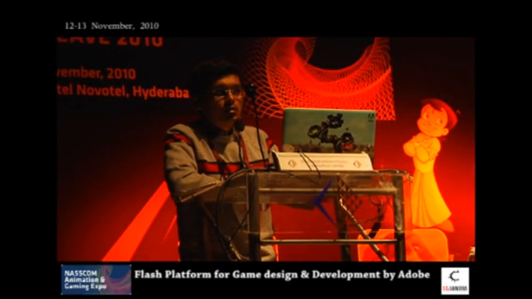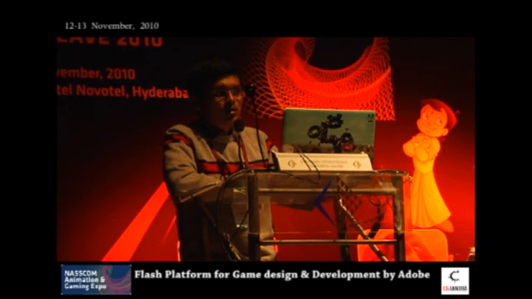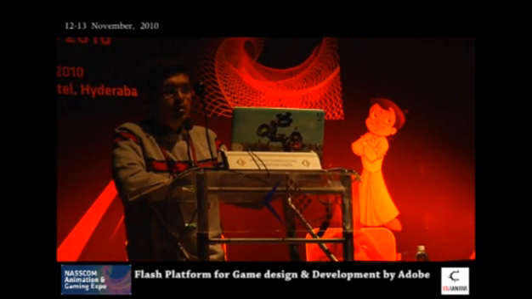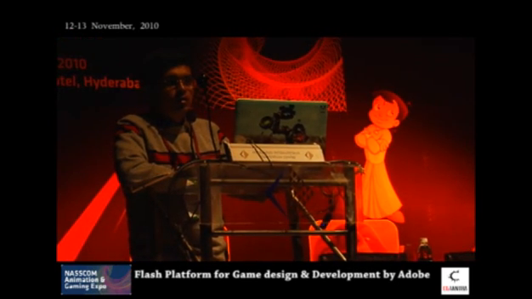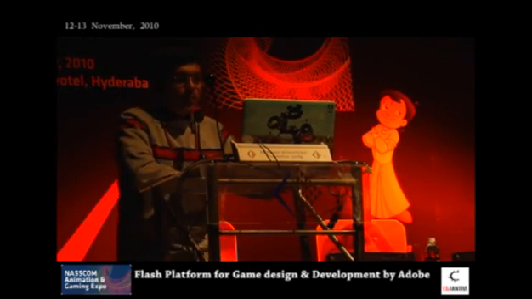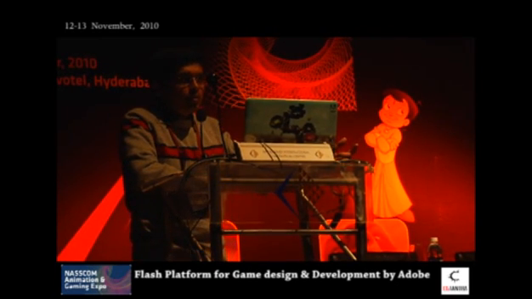Sure. Another question about the Device Central that you're using. You have many devices, Nokia, Sony Ericsson and all. Are you also maintaining a device database, because all the devices are different from one another?